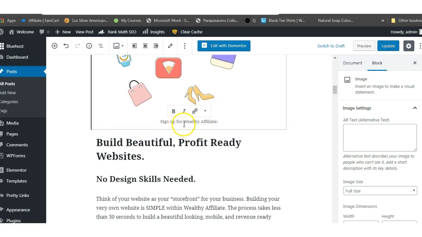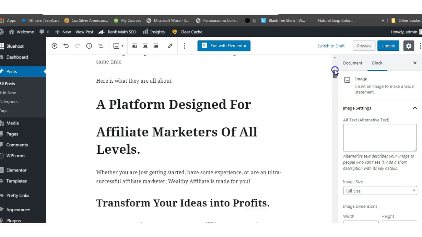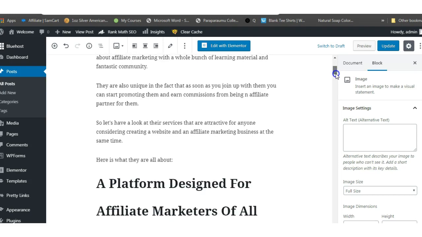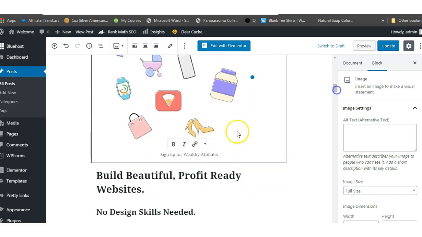So what I want to show you is how to make whatever words you choose be your affiliate link. So the actual affiliate link is hidden, and you don't see the link with your name in it or whatever it is. You just see, for instance, here's my blog on Wealthy Affiliate Review, which I've done, and I've got a link to Wealthy Affiliate in my clipboard so I can paste it in here.